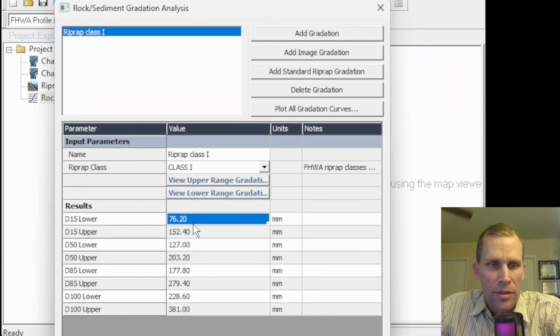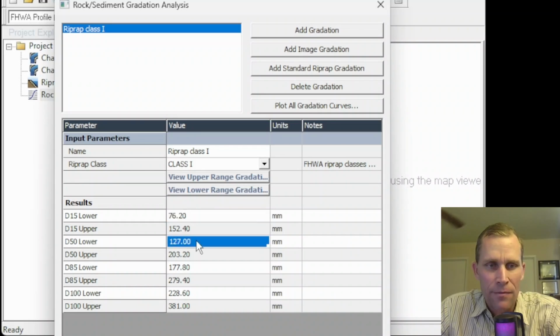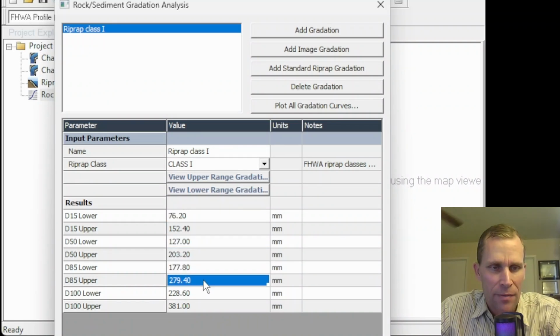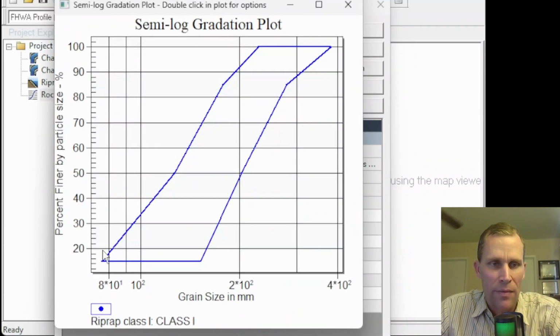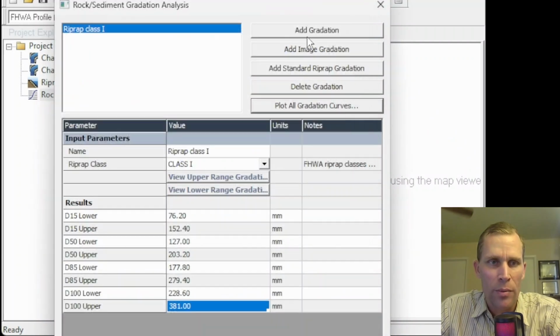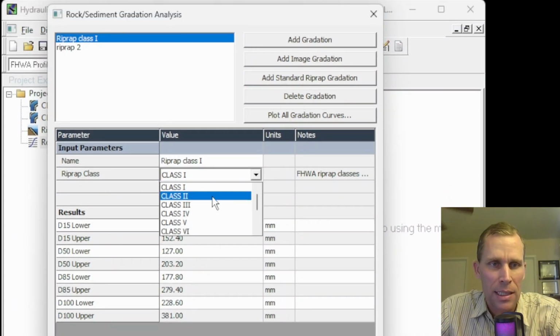And then down here are the sizes. So for D15 upper and lower, D50 upper and lower range, D85 upper and lower range, and then D100 upper and lower range. You can also plot the gradation. So you see we have an upper and lower range for these 4 different percent finer of 15%, 50%, 85%, and 100%. Of course, this is class 1. What we were dealing with for our first calculation was class 2. So I'm going to, again, add another riprap gradation. Going to change this to class 2 now.